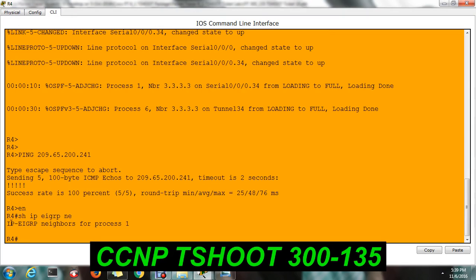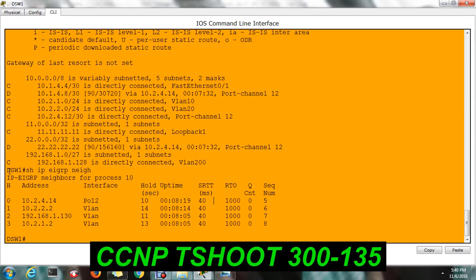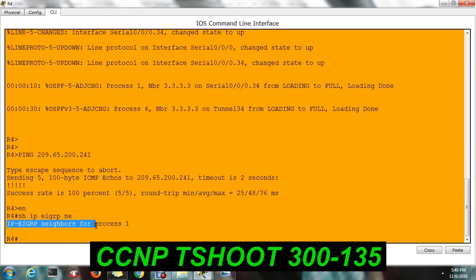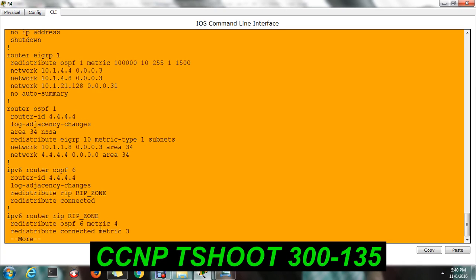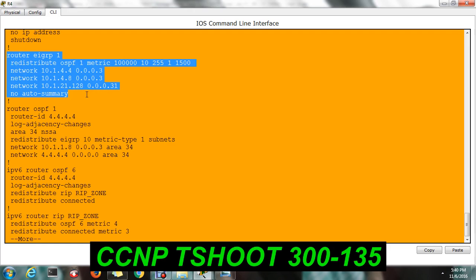See, this is the problem. In distribution switch 1, EIGRP is running with autonomous system number 10. But in R4, they enabled process ID 1. Then we go to the EIGRP switch. See, this is the issue. Even for redistribution they used EIGRP 10 only, but enabled EIGRP 1.